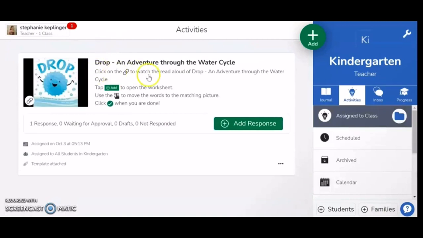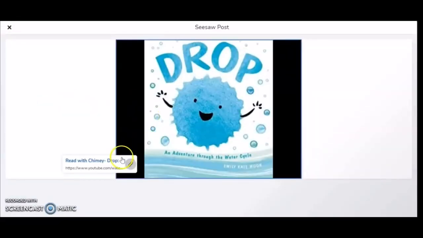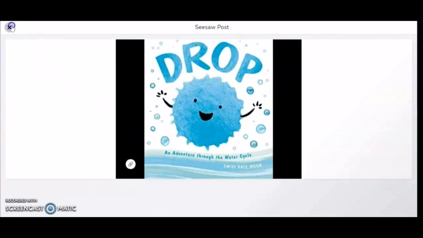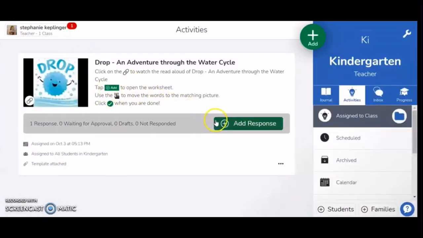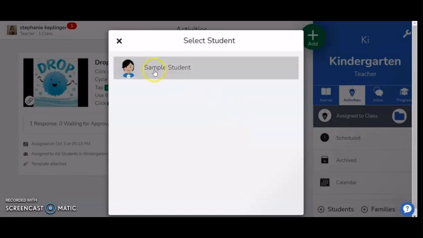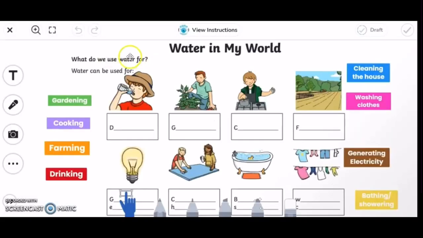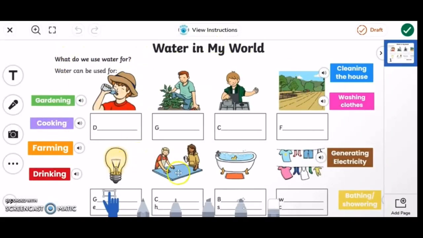Looking into this drop activity, there will be a list of instructions right here. Then you will click on this little link icon, and this will take the students to a YouTube video where the story will be read to them. Then you will click this green Add Response button, as your student will click this green Add Response button. Once they click this button, this is what they will see.